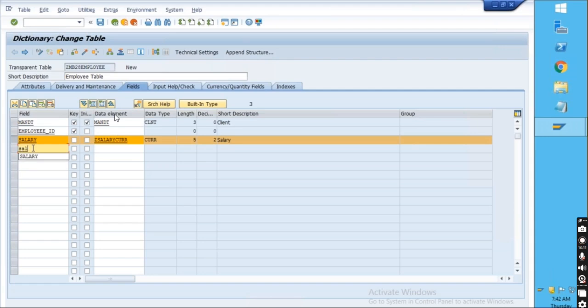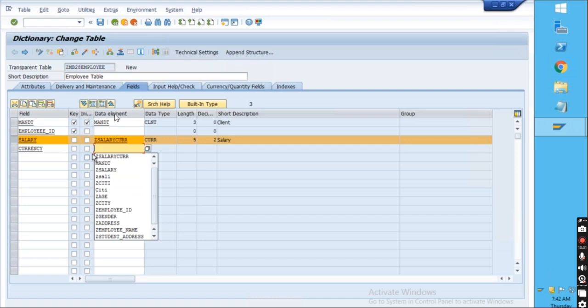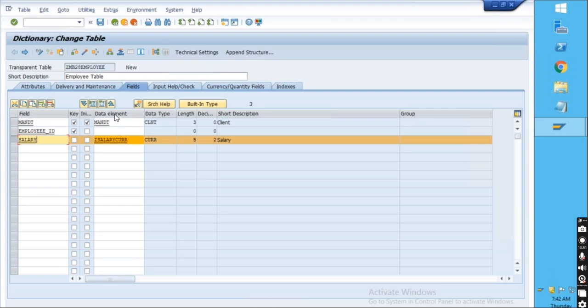Maybe as of now I can give over here salary currency. Directly you can give the currency, in which currency you are going to show this salary. So for this also, see what will happen if you don't define this currency, it will not give any error as such. But for the salary, it will say that it is not able to identify the reference data type. So I can show you.